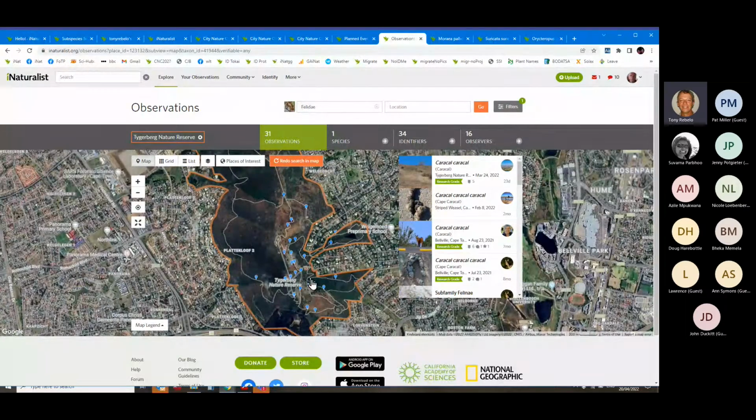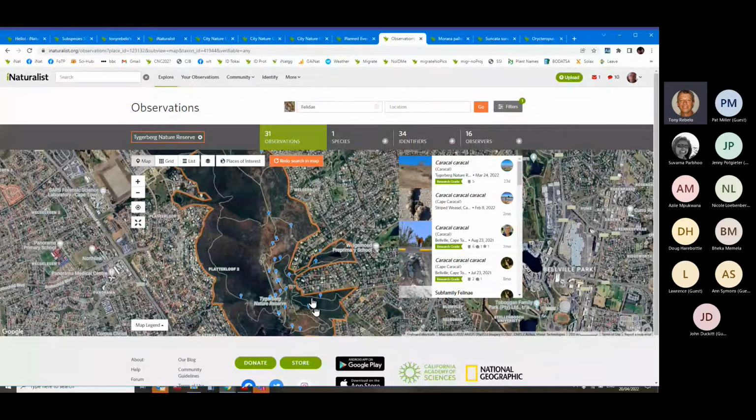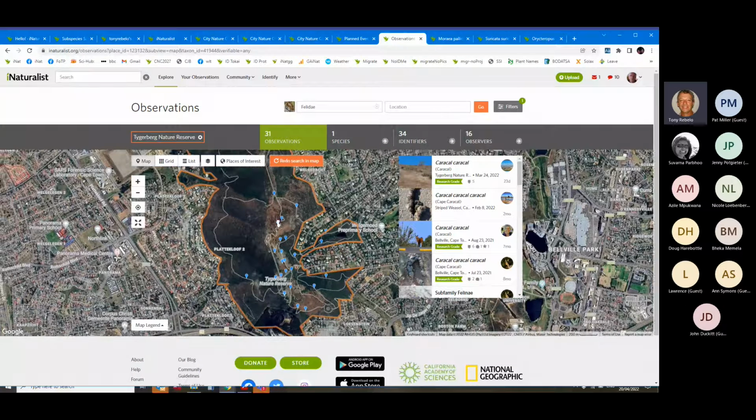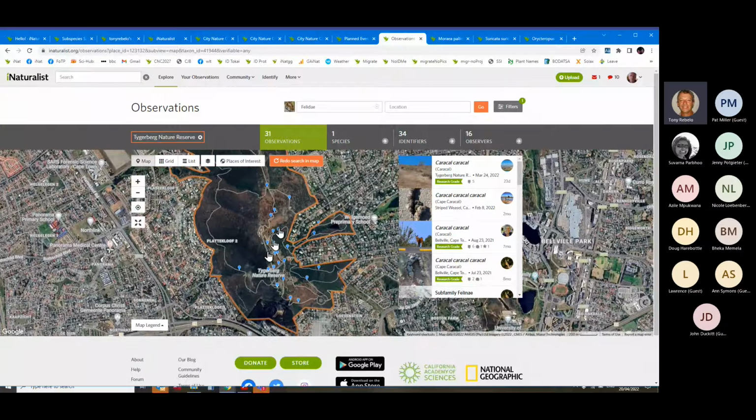And those are the records, that's where they've been seen. And what are the cats? All the cats that have been seen are the caracal. So just the caracal. We have 31 observations in that area of Tygerberg. So if you want to go see caracal, Tygerberg Nature Reserve is probably a cool place to go.